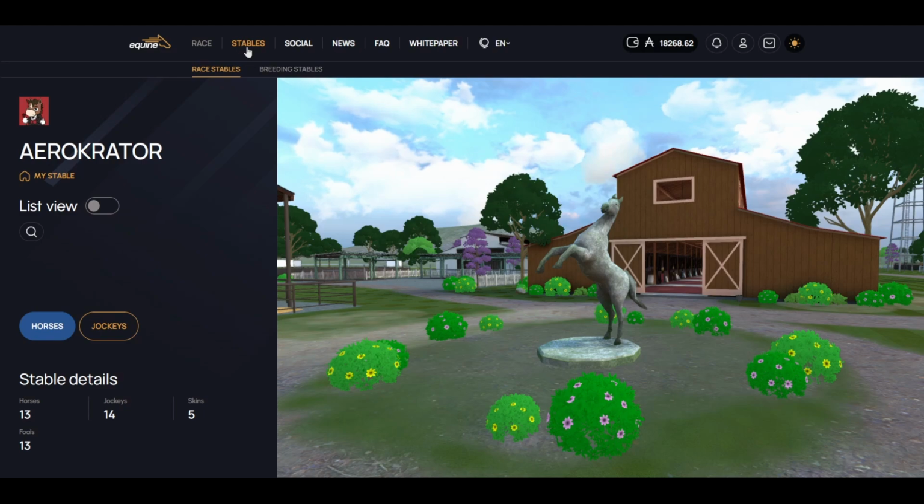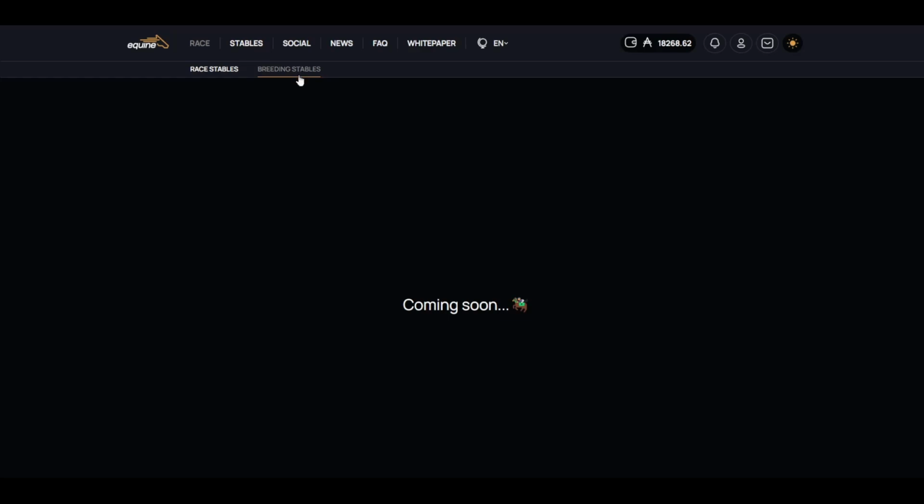If we go on the top left, we can see the stables are divided between race stables and breeding stables. If I click on breeding, I see there's nothing there. The reason is that breeding will be implemented in the next release. So for now, nothing to see here.